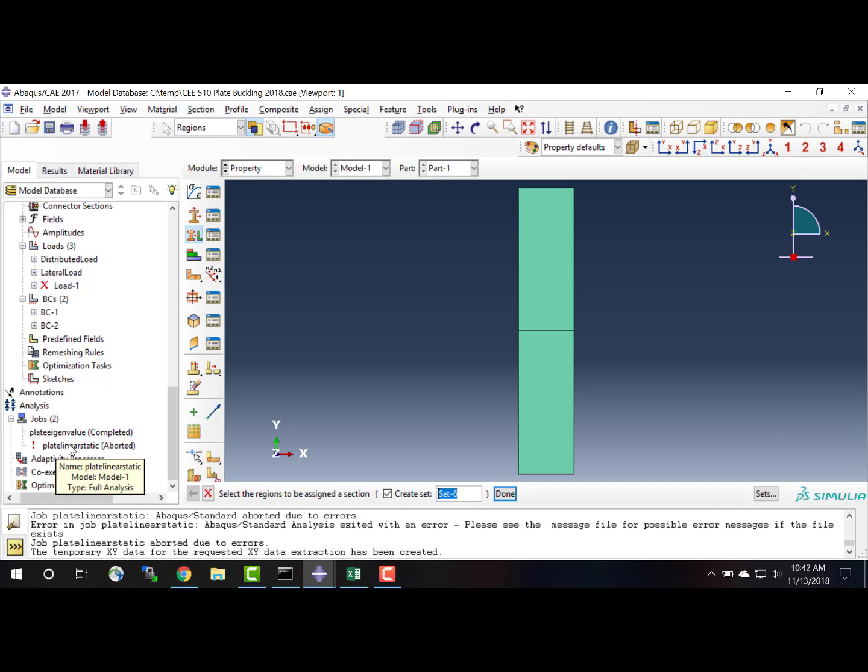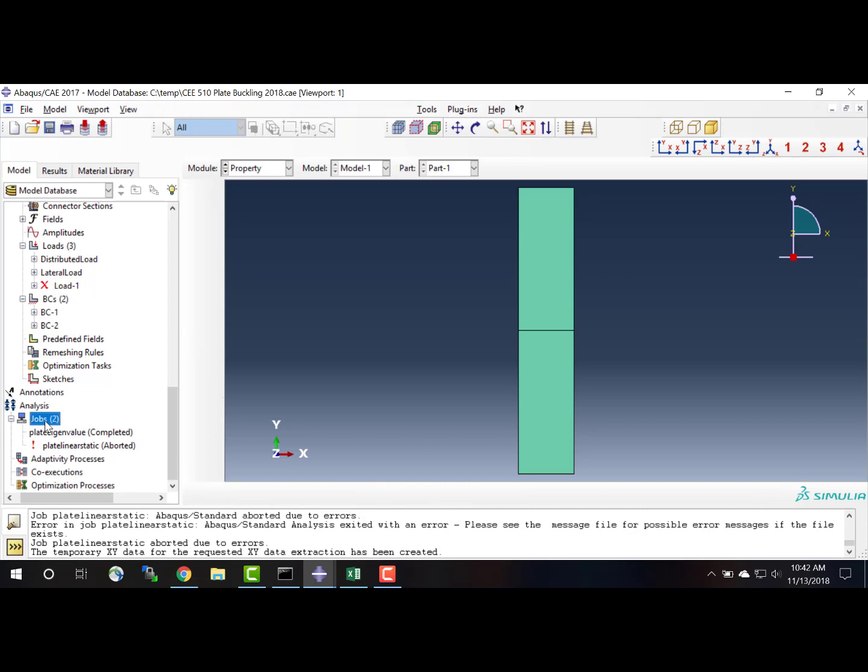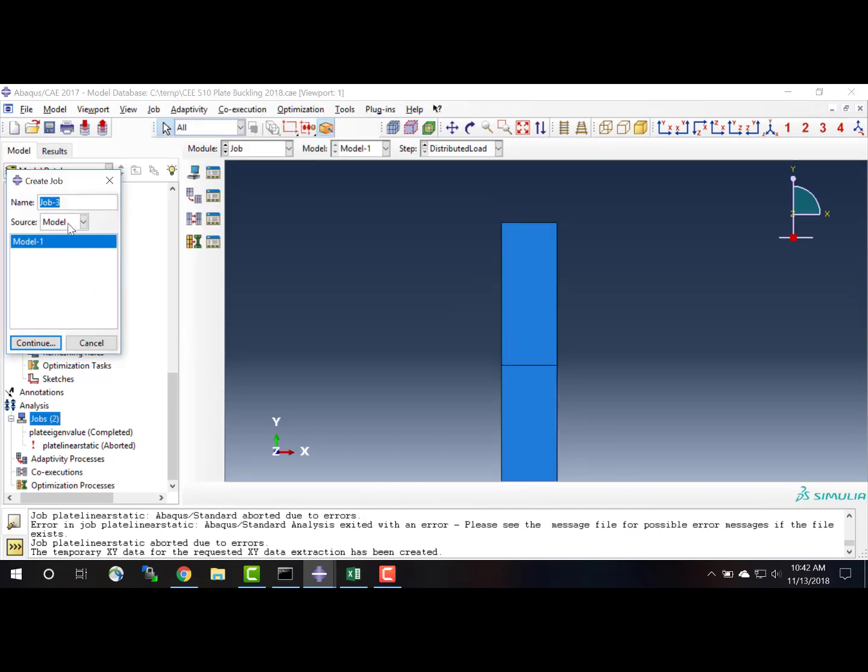We can create a new job for this so that we don't overwrite the results of our previous one. We will call this one plate nonlinear static, and the source will be from model 1. We click OK.